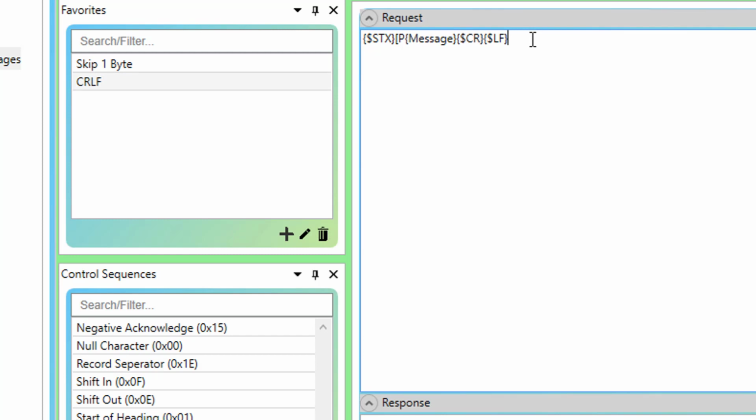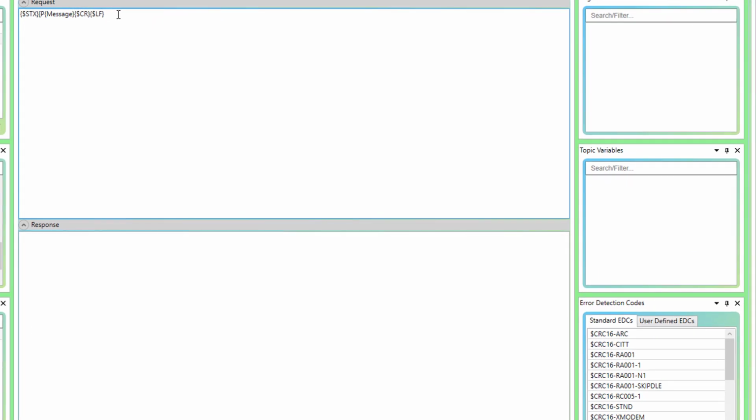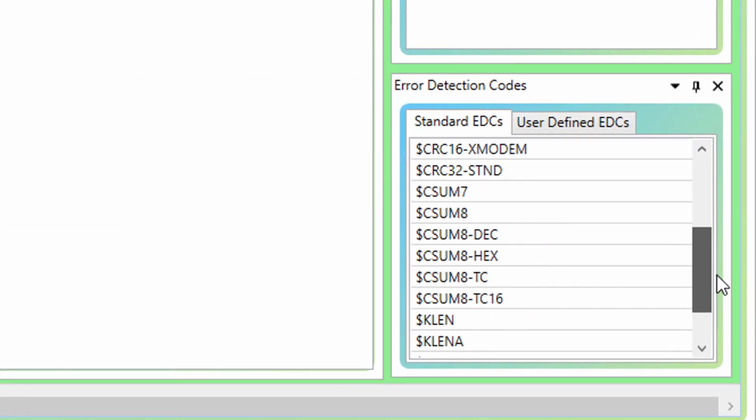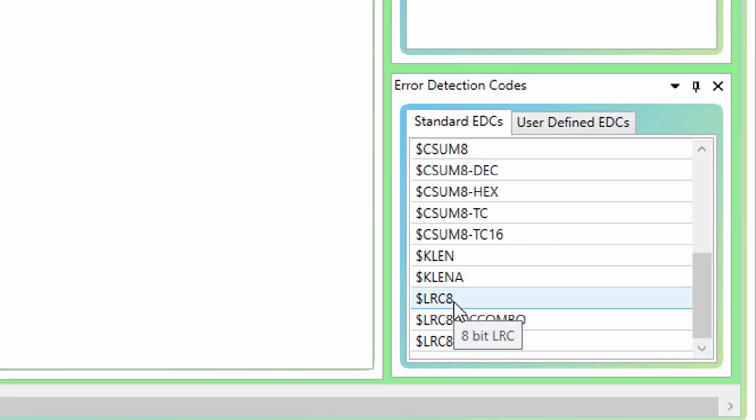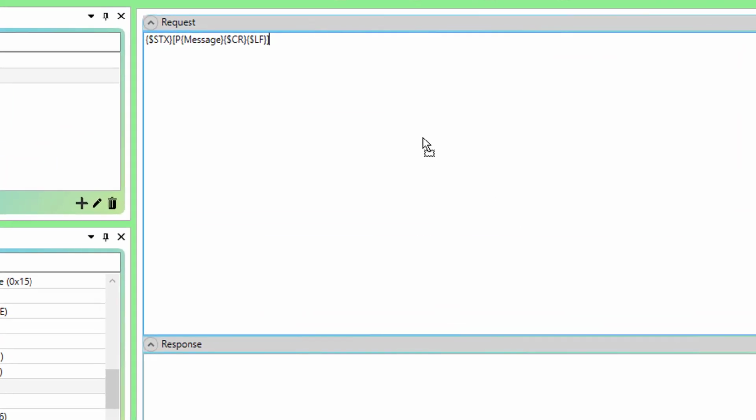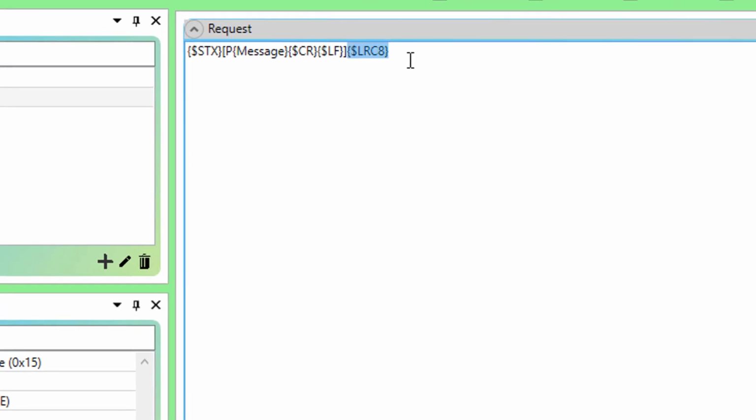And last but not least, the documentation for the marquee says that all of the bytes following the start of text should be used in an error detection code. And we've determined that that needs to be an 8-bit LRC. So I'm going to go down to my list of standard error detection codes. And I'm going to find the LRC8, which is the error detection code that we need. I'm going to drag that up to the message.